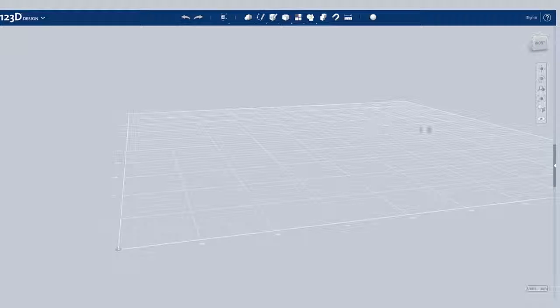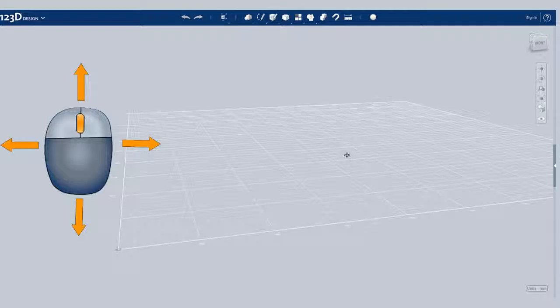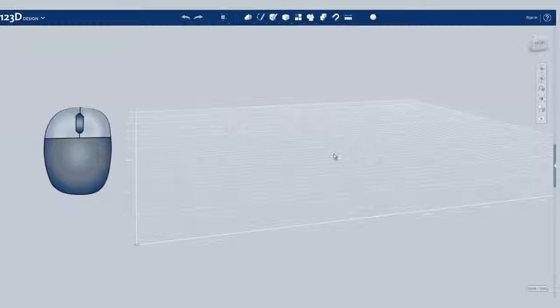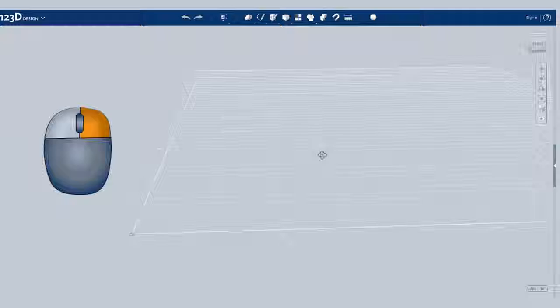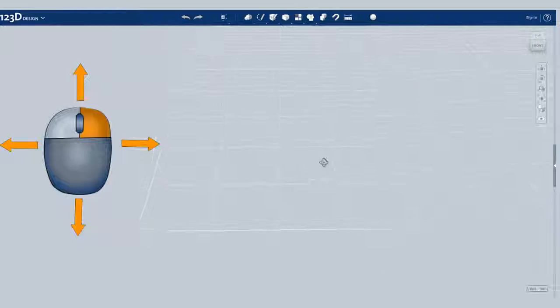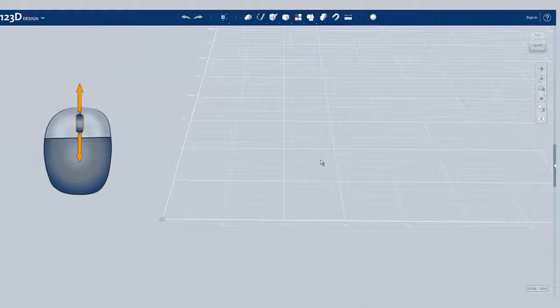Throughout these videos, I'll probably be using the mouse a lot to maneuver my camera. If I hold middle mouse button, I can pan my camera up, down, left, and right. If I hold right click, I can rotate my camera. And if I scroll my mouse wheel up and down, I can zoom in and out.